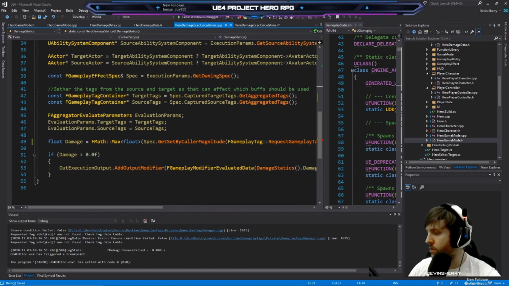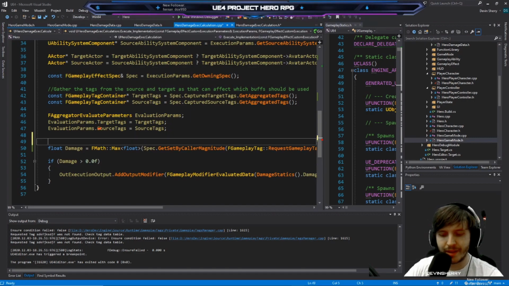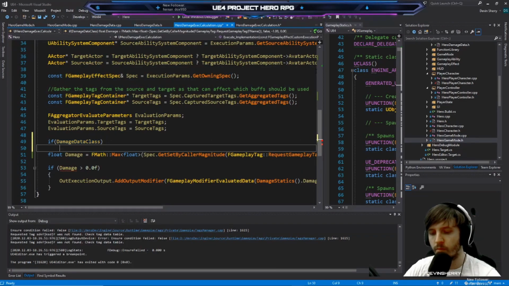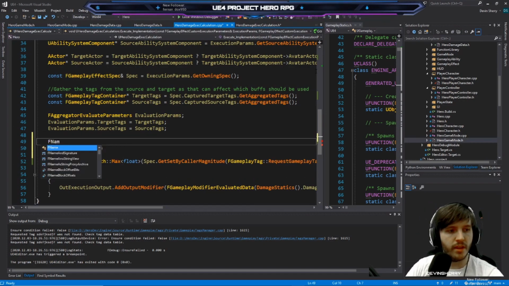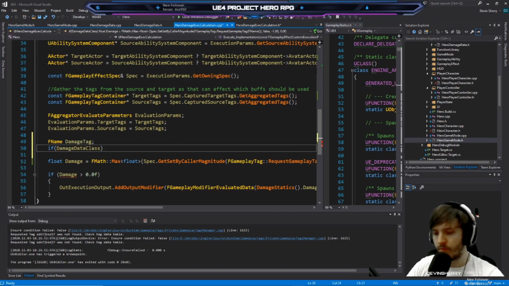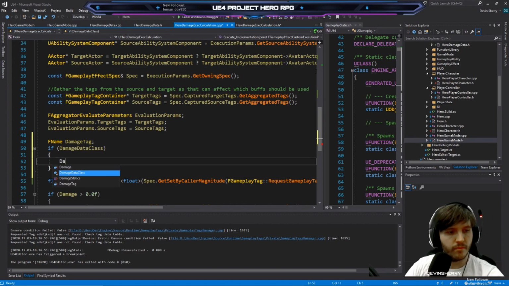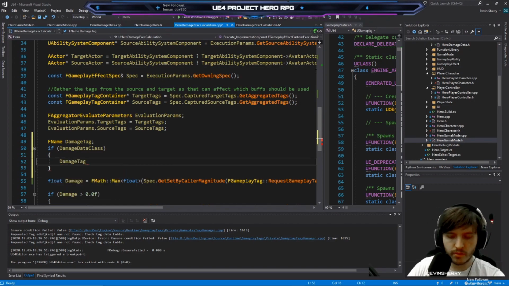Then I guess I can do, hold on. I'm vibrating. Okay. Oh, sorry. Should I do something like this? If damage data class, that's what I'm setting, right? Yeah. I guess I should do FName damage tag. Then damage tag equals damage data class.